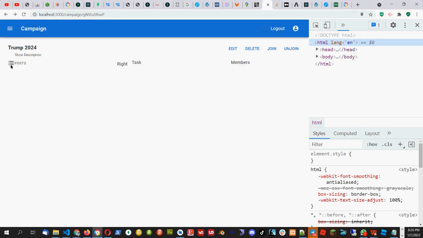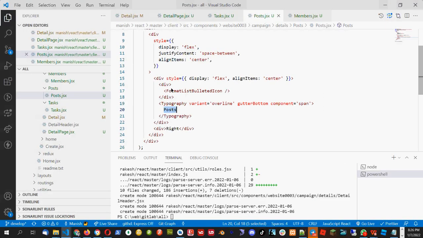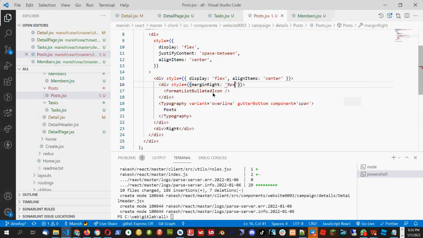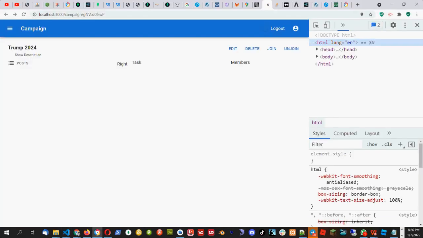There is very small space between these two, so let's try to fix that. Here in this div, I will say style equal to margin right 8 pixel. You can choose 10, 15, whatever you feel comfortable. I want a space here, so for this icon I put right margin, and the rest, post, is on the right.